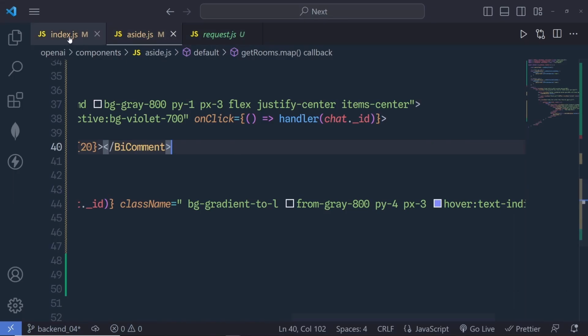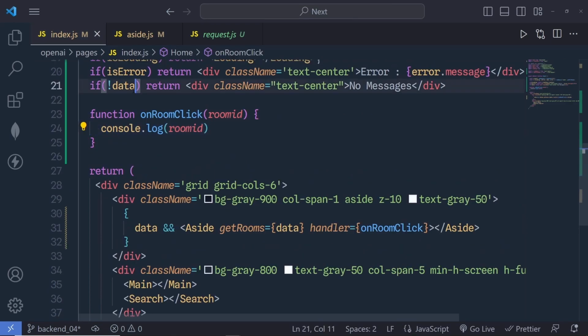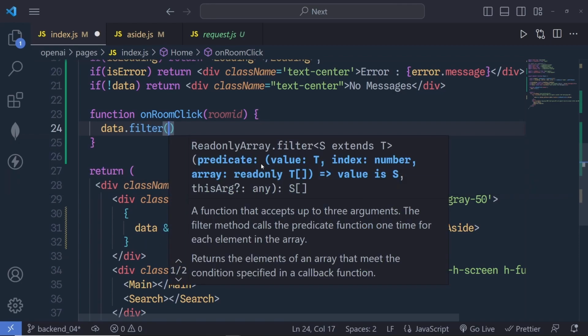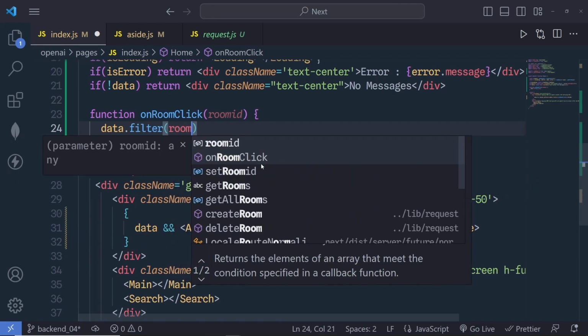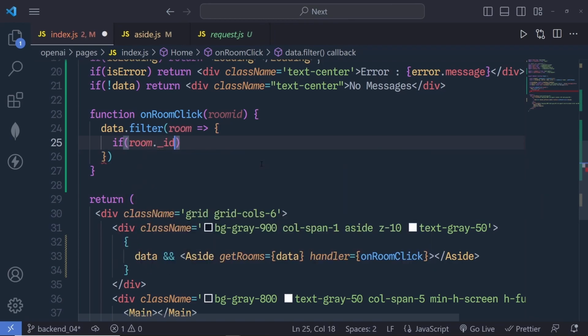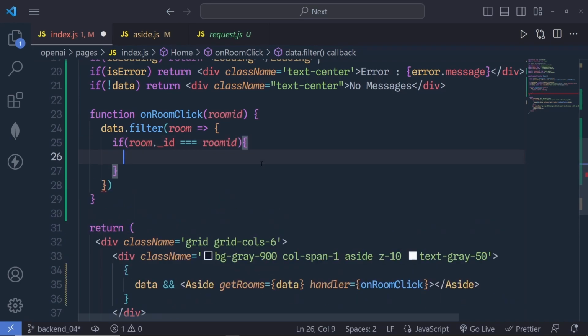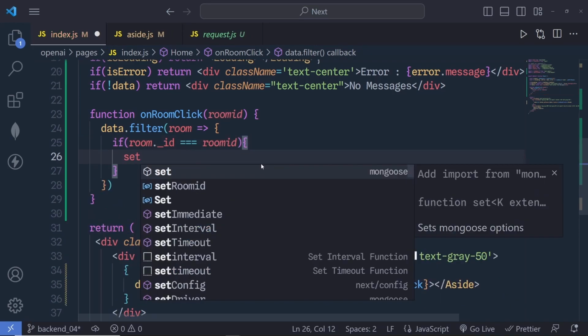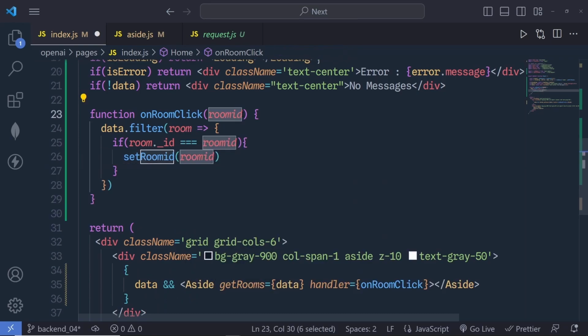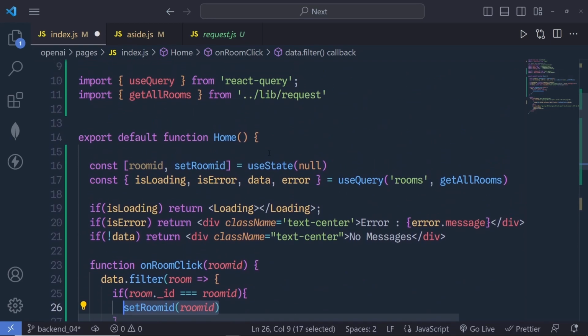So now once we have the ID of the room, I can use this data variable and get a single room. Instead of this console.log, now I can say data.filter, and inside this filter, I'm going to pass room. And right here, I'm going to say if room._id is equal to roomID, if it is true, then set the roomID. So I'm going to set this roomID to this useState, this one.